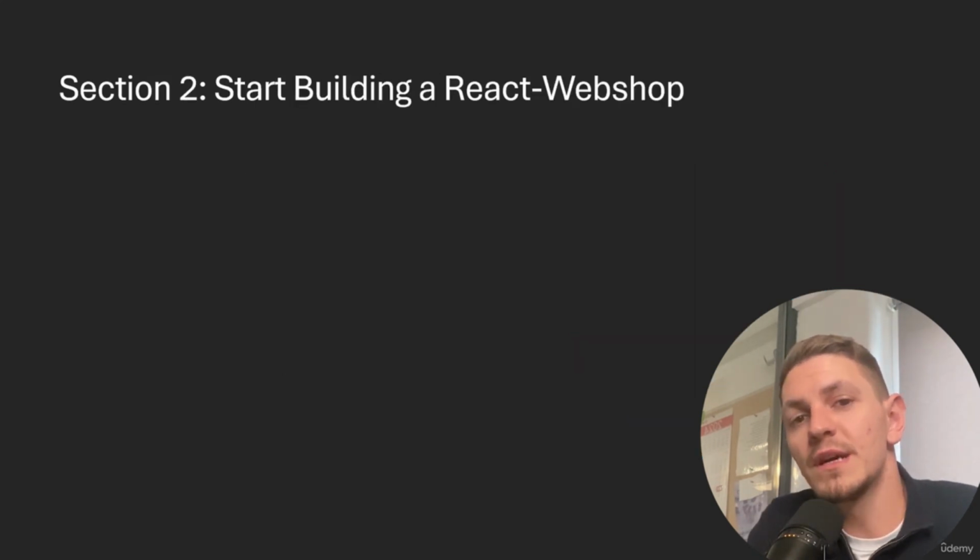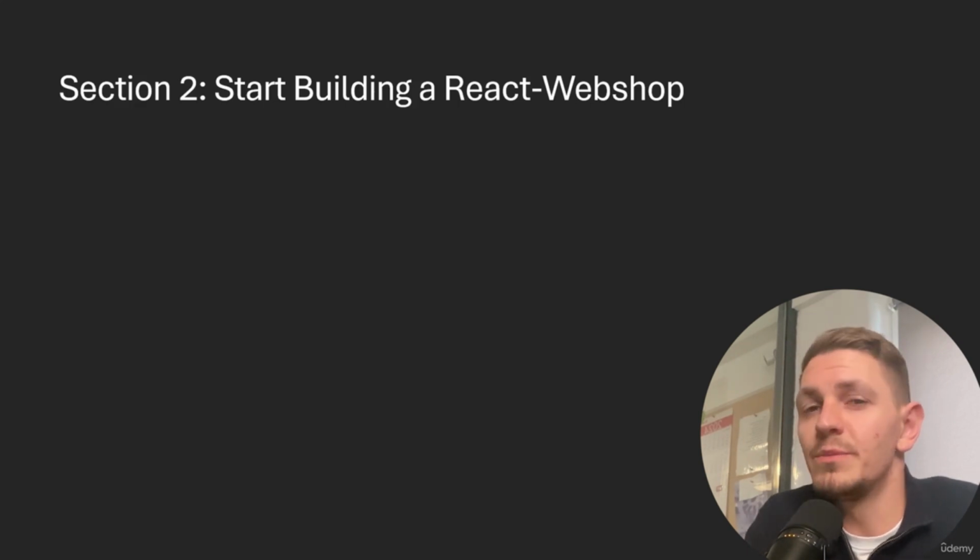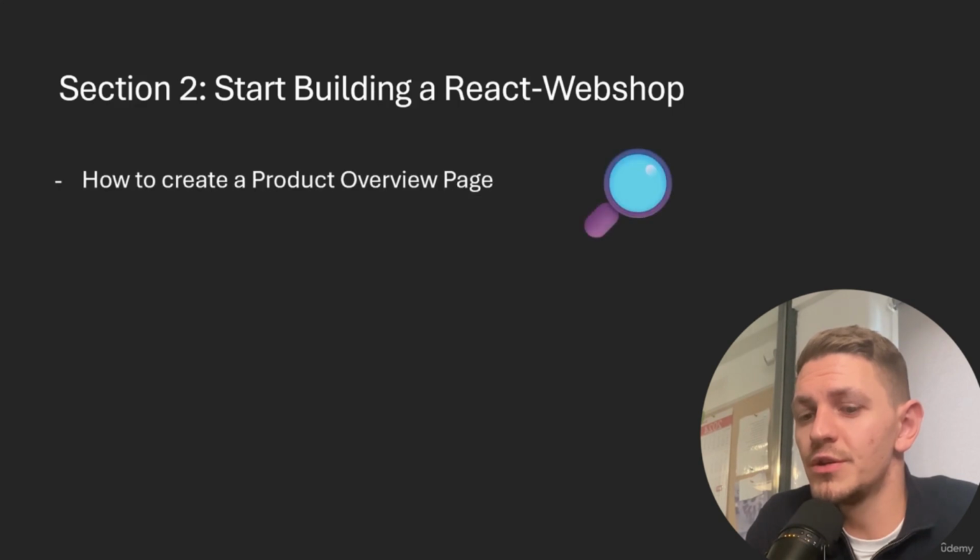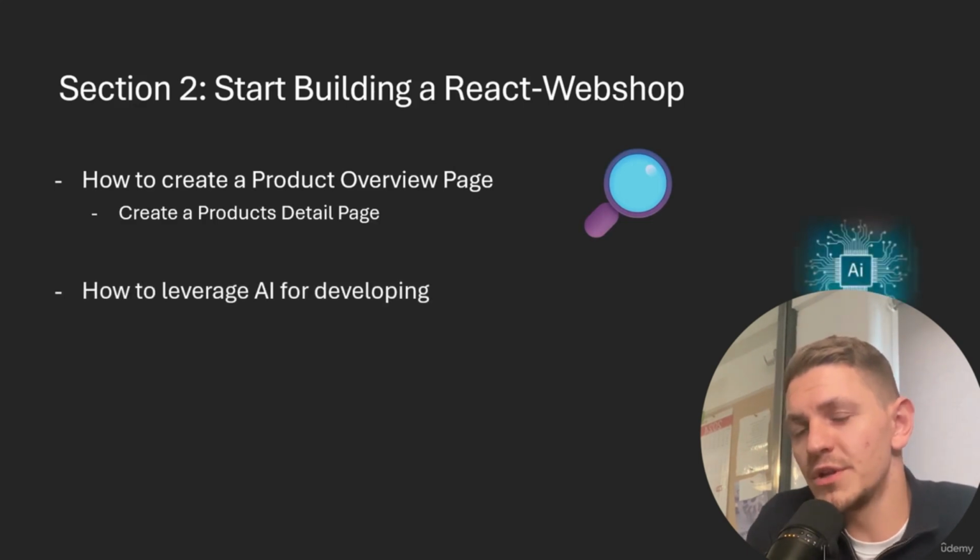Then we will come to section 2, which is start building a React webshop. In this section, we will create the foundation for a React webshop. That means basic functionality like how to create a product overview page, and along with that, how to create a product's detail page. I will show you how to leverage AI for your software developing so you can build your results as fast as possible.